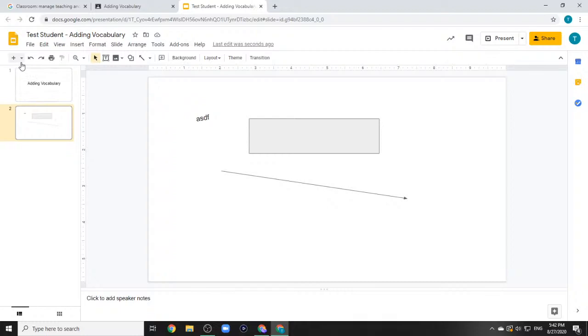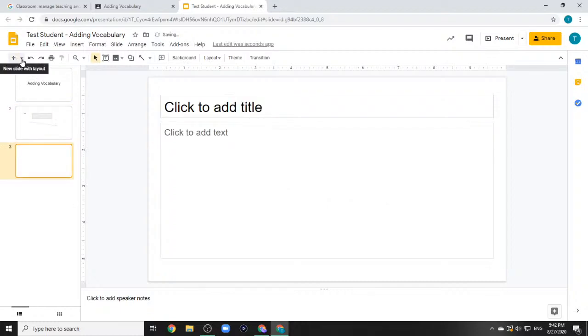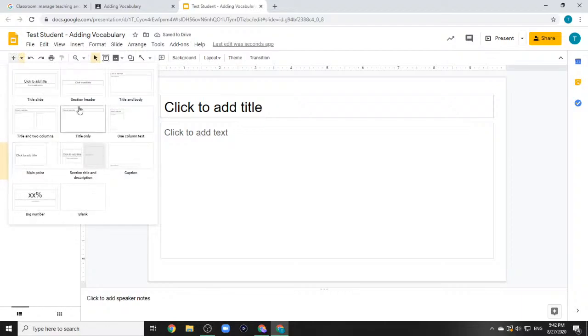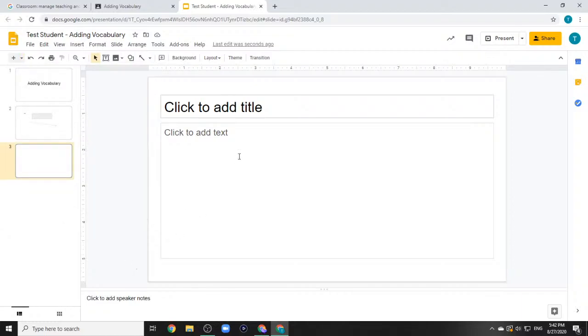Again, if I want to add another slide, press the plus to do an automatic one, or press the down arrow to choose your format, the ones that are pre-made for you. Okay? All right, let's say I'm done now. I am completely done with this. I want to turn it in.